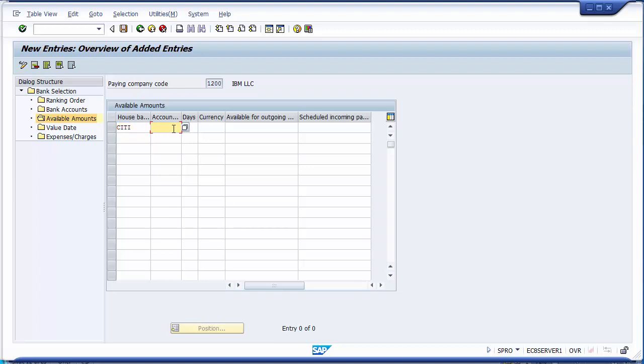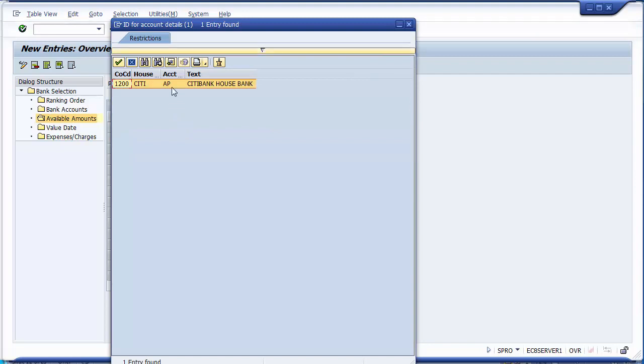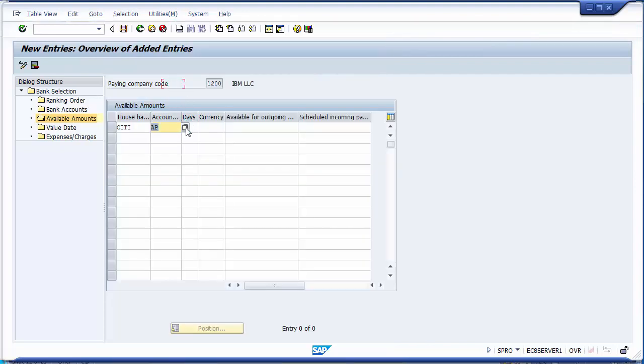Over here you need to fill the account ID. If you don't remember, you can search for it. So it is AP. Next we need to take the date. Normally the date we take is 999. Then you need to take the currency, that is USD.